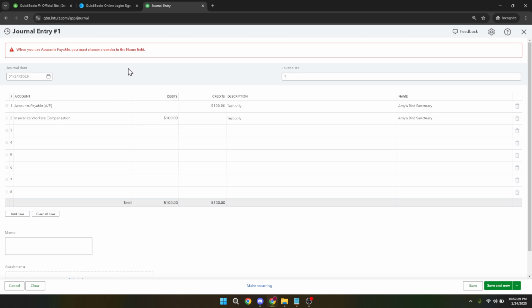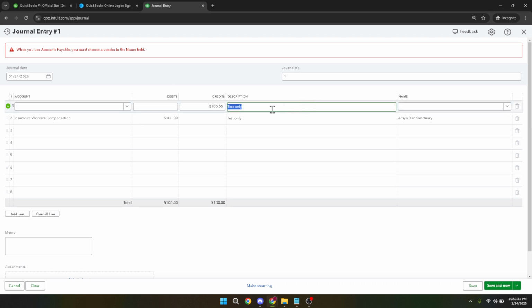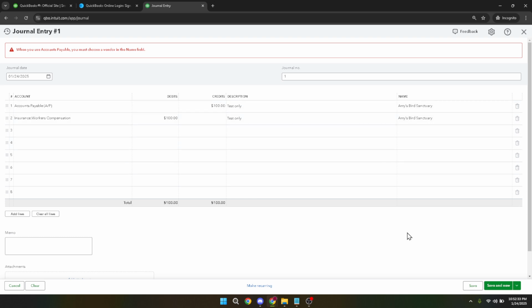Creating journal entries in QuickBooks Online is a simple yet powerful tool in your accounting toolkit, helping you maintain precise and up-to-date financial records.